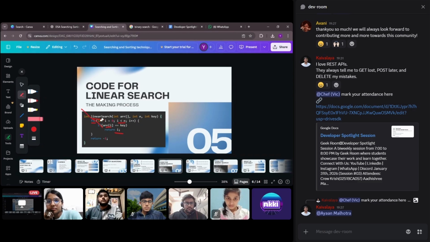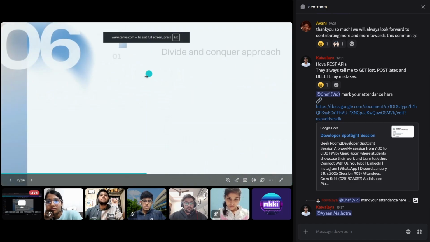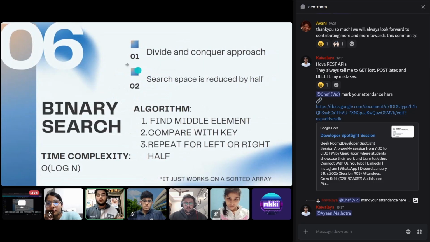Sorry for that. Now let's talk about binary search. In binary search, we use a divide and conquer approach. If we have an array of numbers, we divide the array from the middle, get the middle element, and compare it to the number we want to retrieve. If it is equal, it will return the index for that.